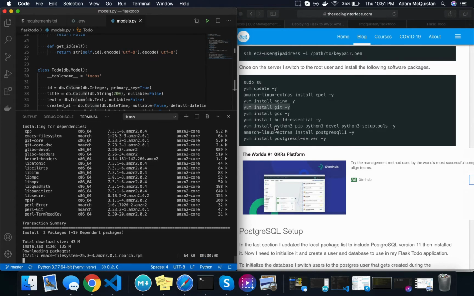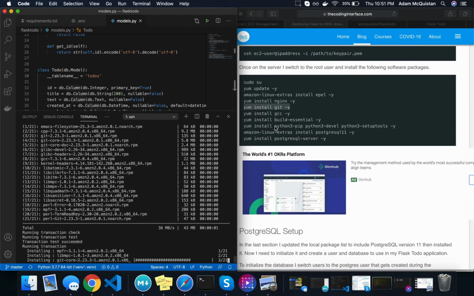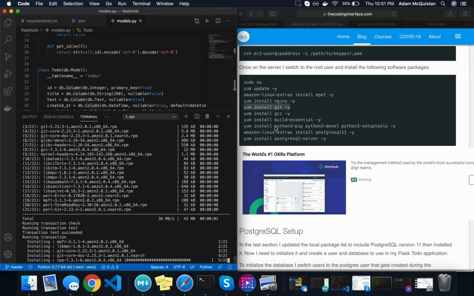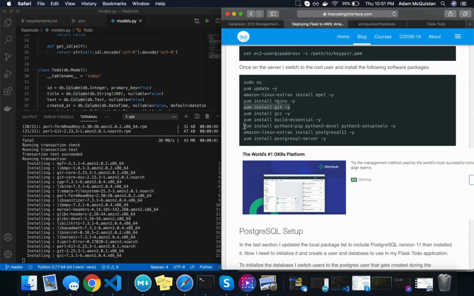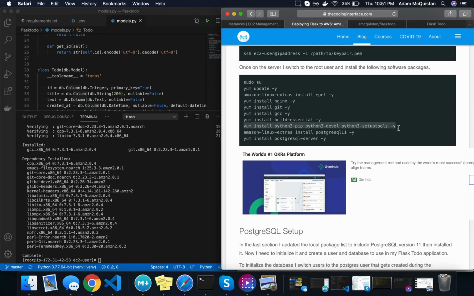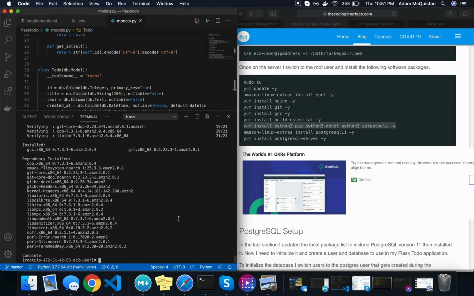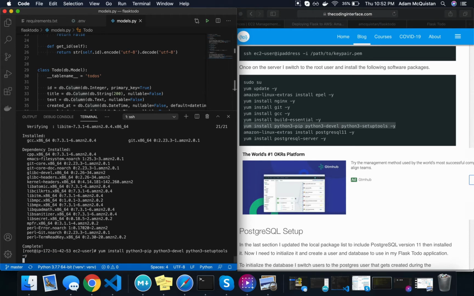And then I'm installing the Python 3 environment that we'll be working with for our Flask application. So let me pre-select that, and then copy over here, push enter.